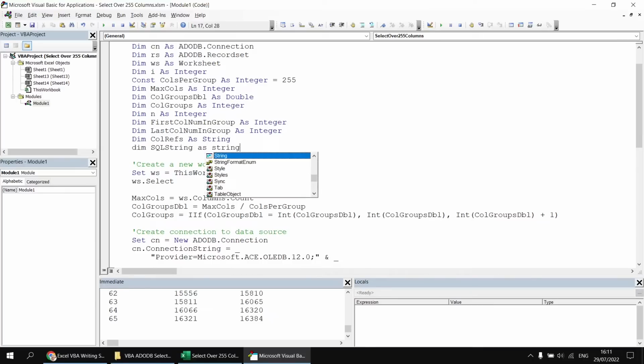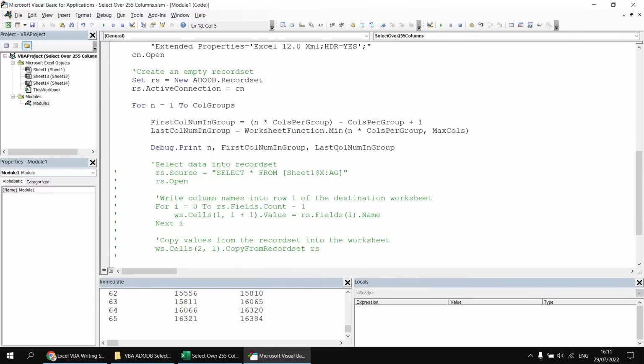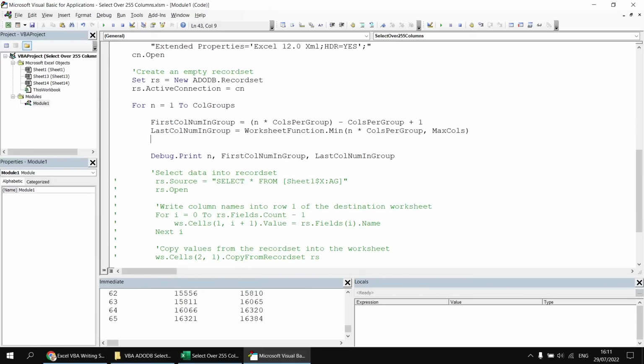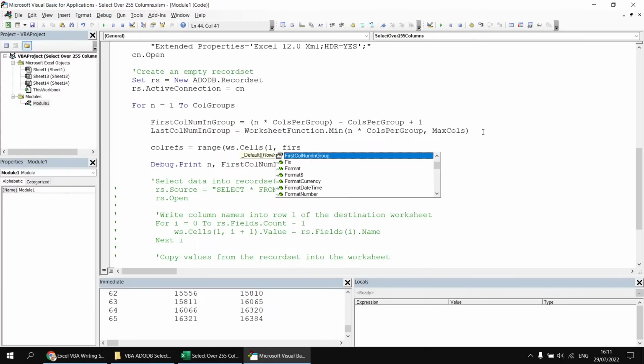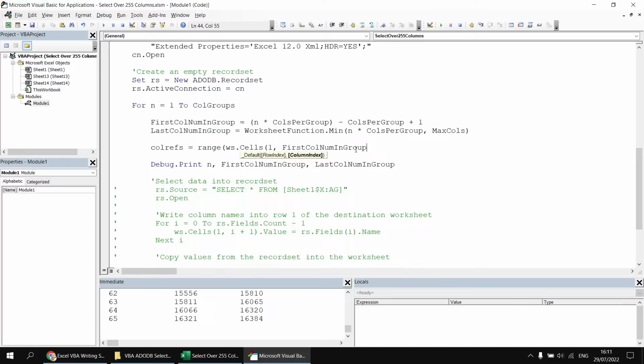We might as well construct our select statement and hold that in a variable as well. So before we debug.print anything, let's say col refs equals, and I'm going to reference a range of cells using our new worksheet WS, and I'm going to refer to cells 1, first col num in group. So that's row number 1 and whichever column number is held in that variable. And then the second cell I'm going to reference is basically going to be the same, but just using the last col num in the group.